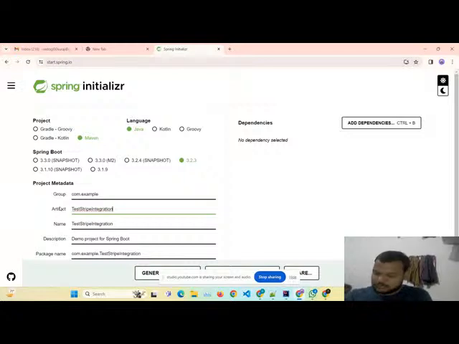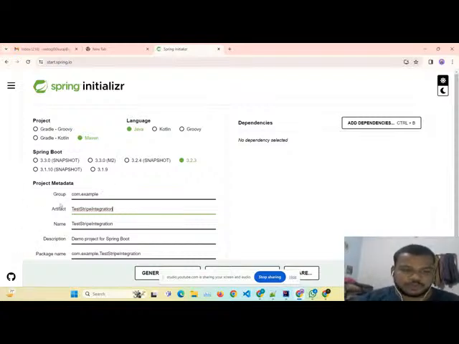So I started Spring Initializr. Project is Maven and the language is Java. Spring Boot version is by default 2.3.2.3, and in the group we give the company domain, like the domain www dot in reverse order. So here I take stripe.